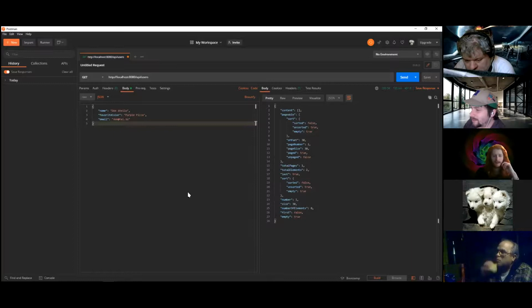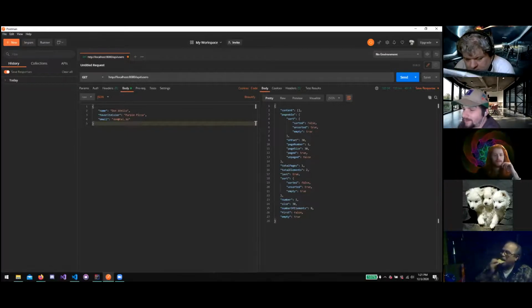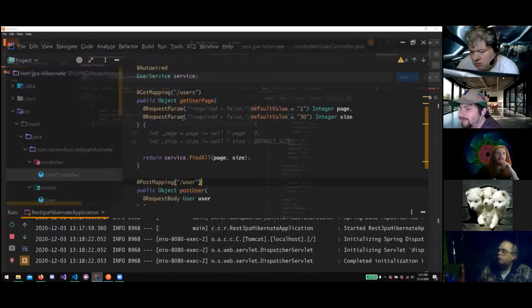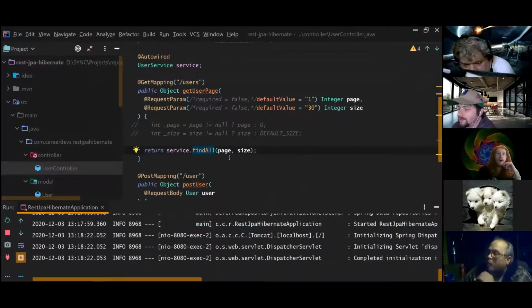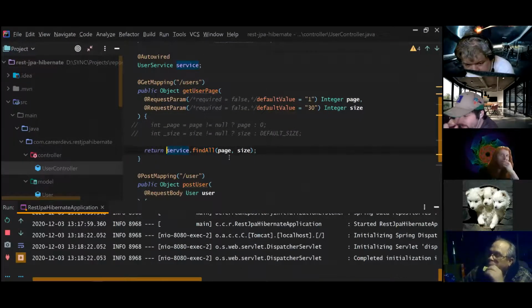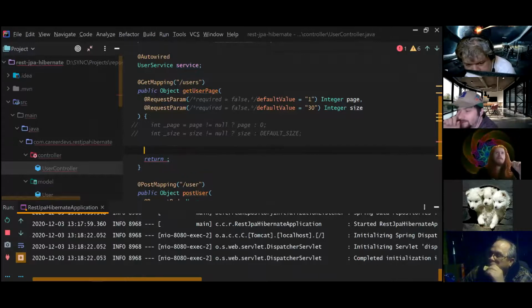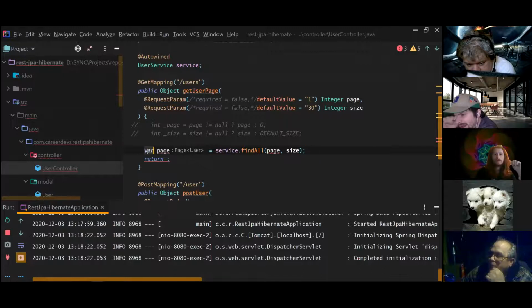People wanted to see this because I want people to see that error so they know what to do next. So there you go. That's normal. But now what do we do? How do we fix it? Okay, so let's actually fix that right now. To get user page, we're going to get a pageable. We're going to get a page.